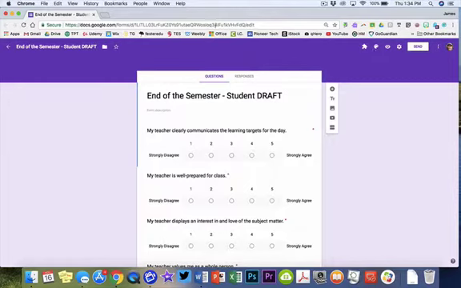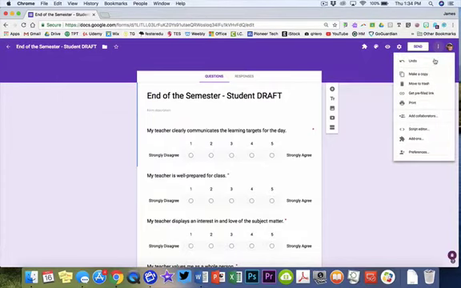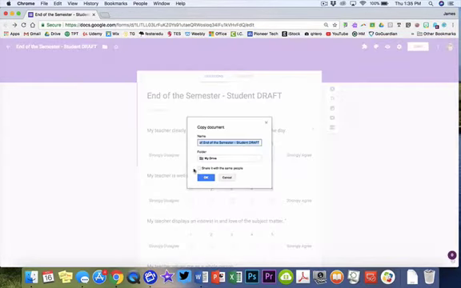And that's pretty easy to do. You just simply go over to this More button right here. It's the three dots. Click it and then hit Make a Copy. This box is going to pop up asking you to rename it. So I would rename it something that is easy to find. And then hit OK. It's going to pop up in this window.